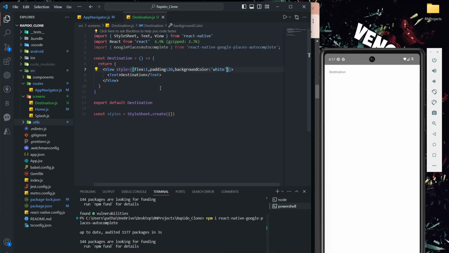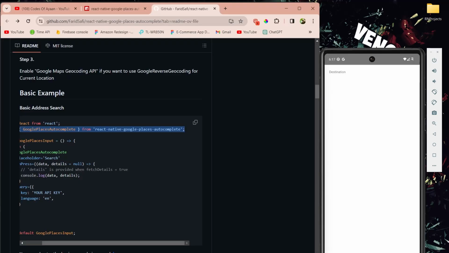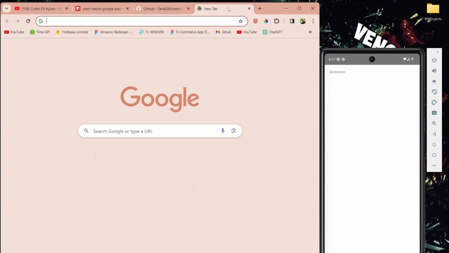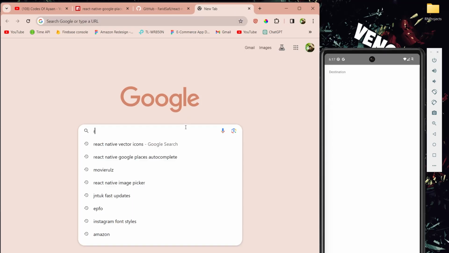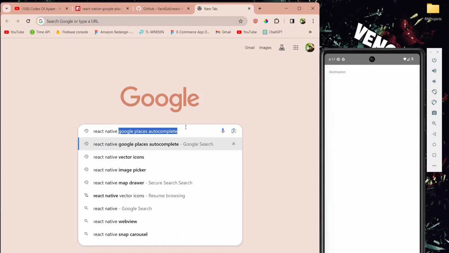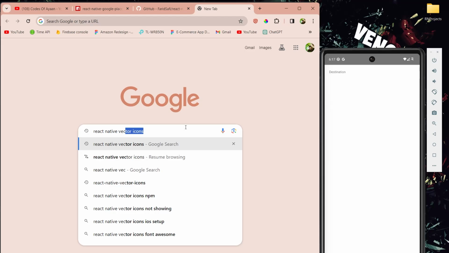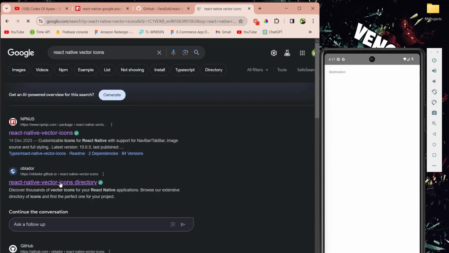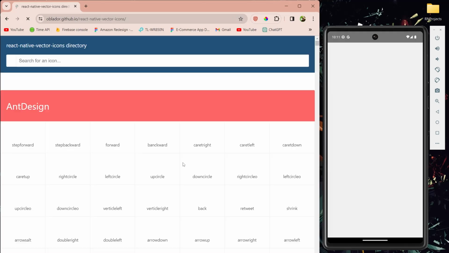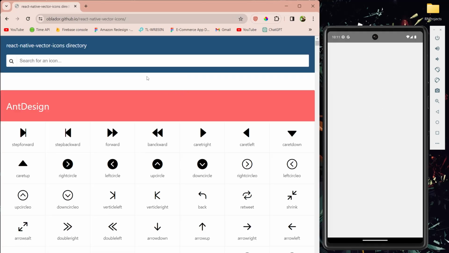So now let's go to React Native vector icons. Why vector icons? I just want to show a back icon here with text. Okay, to do that, let's search for the back icon here.